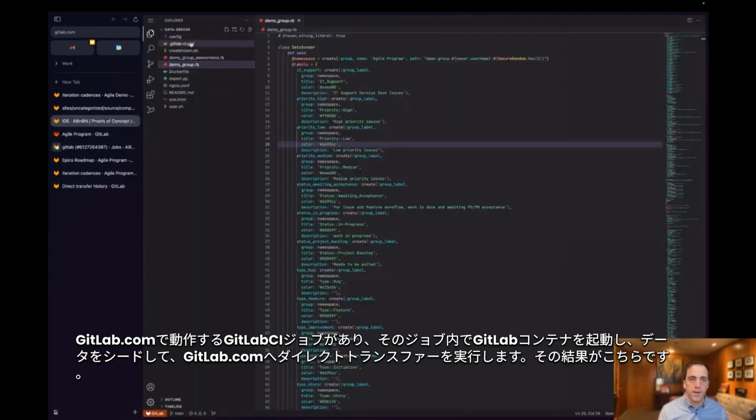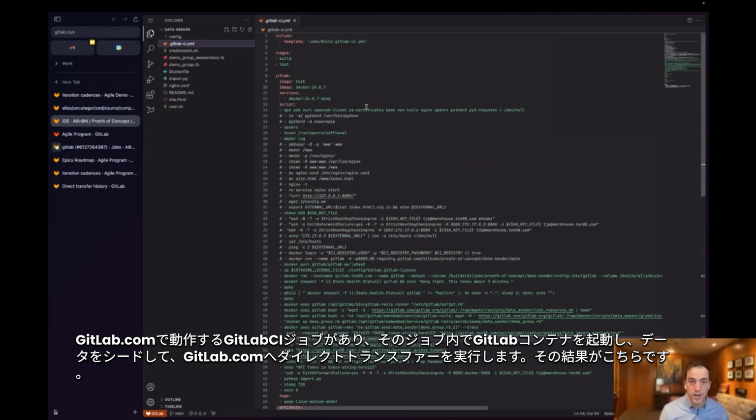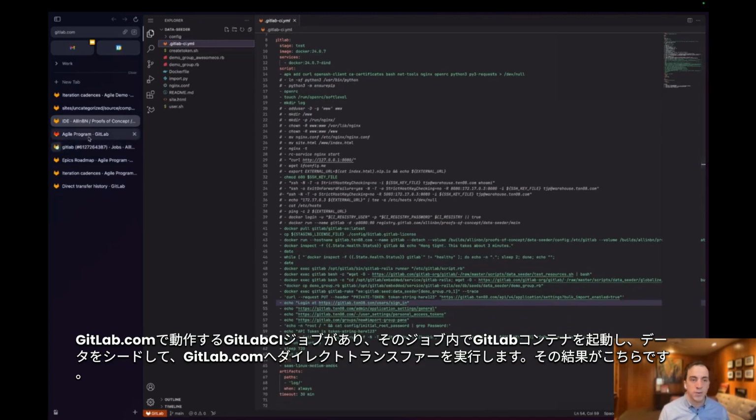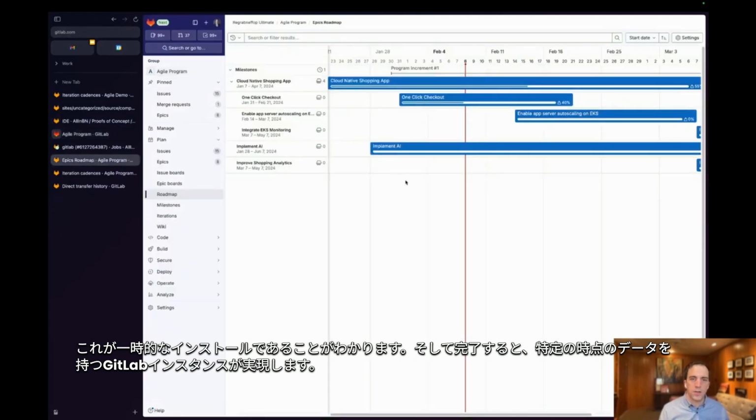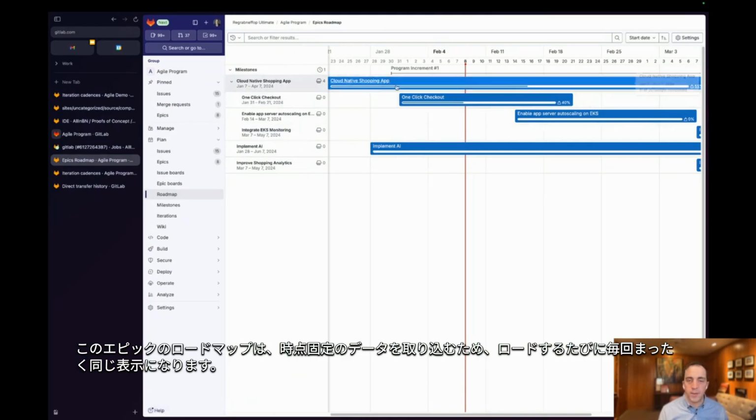So we have a GitLab CI job running on GitLab.com that spins up a GitLab container inside of that job, seeds the data, and then kicks off a direct transfer back into GitLab.com. And the end result is, here you can see that this is the temporary installation. And when it's all done, we actually have a GitLab installation that has very specific point in time. This My Epic's roadmap will always look the exact same every single day you load it, because it's going to pull in that point in time data.